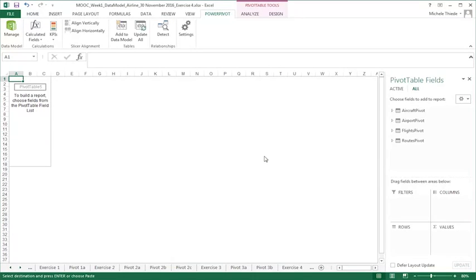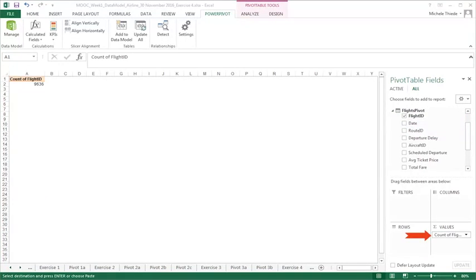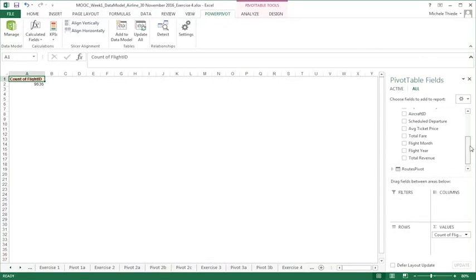We want to count the number of flights heading to each destination. So let's go ahead and select the Flight ID field from the Flights pivot and drag it into the Values section, making sure that we are counting the IDs to get the number of flights. We want to see the number of flights on a monthly basis. So let's grab the Months field from the Flights pivot and drag it into the Rows section.